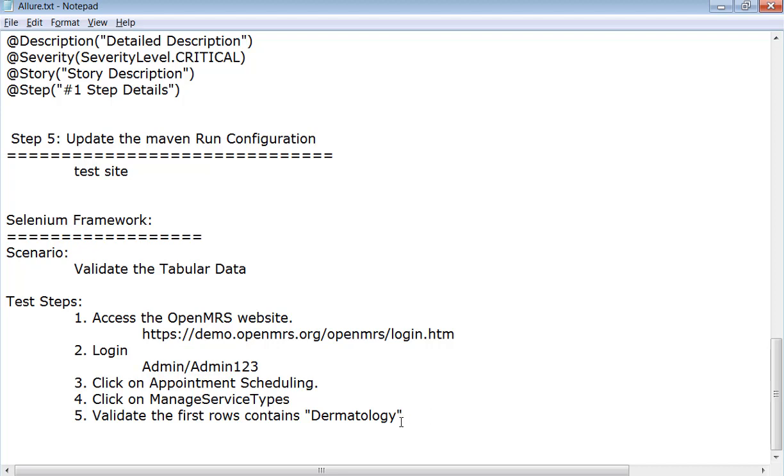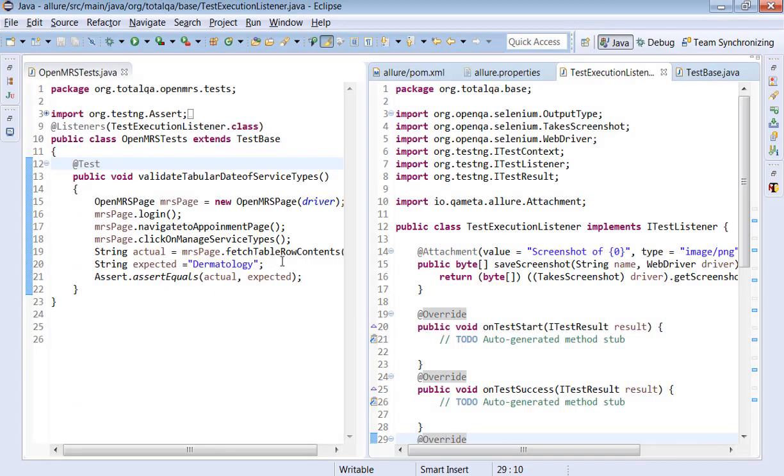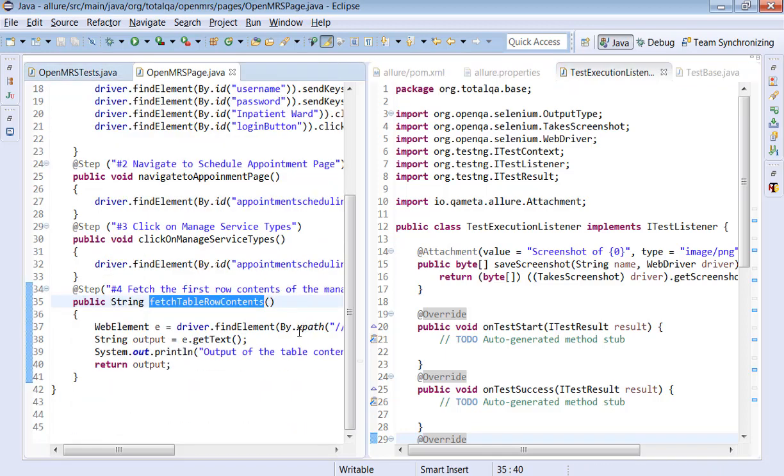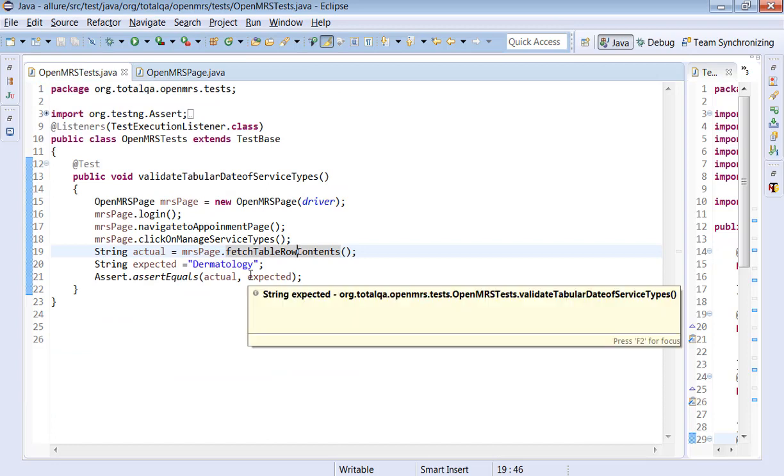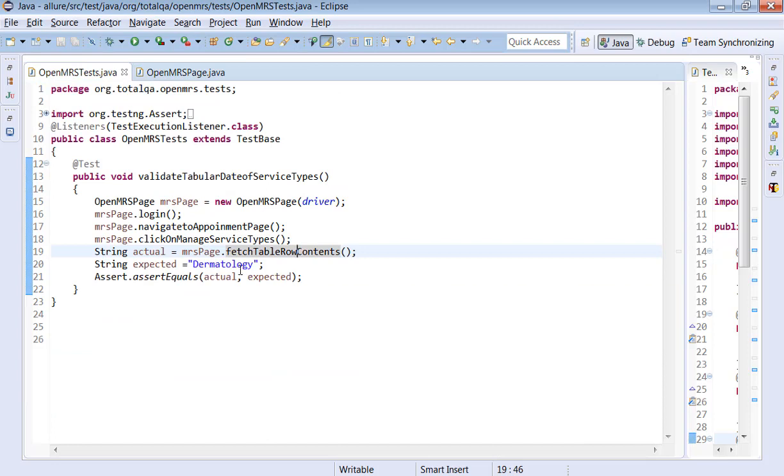If you want to make this test case fail, we can do one more thing. When you are reading this Excel, I have a fetch table row contents. While reading the Excel, we will try to retrieve the second row data. Suppose right now in the first row I am trying to look for dermatology, but in the first row something else is there. That also will cause this test case to fail. Our objective is to make the test case fail. We need to validate the first row content, but we are reading the second row content to make the test case fail as of now.